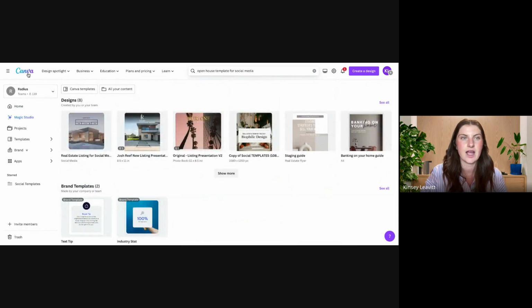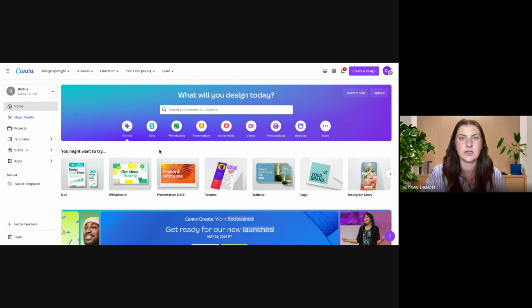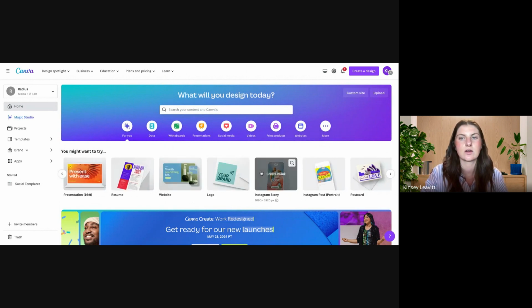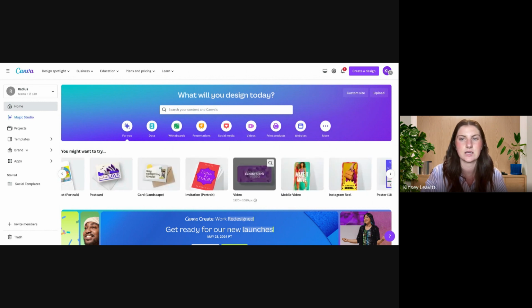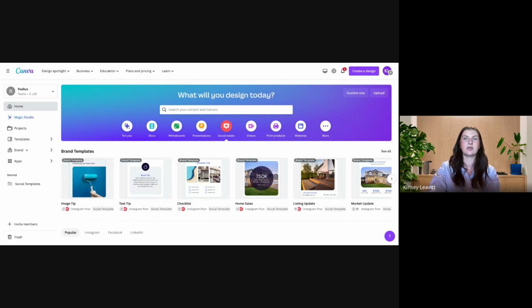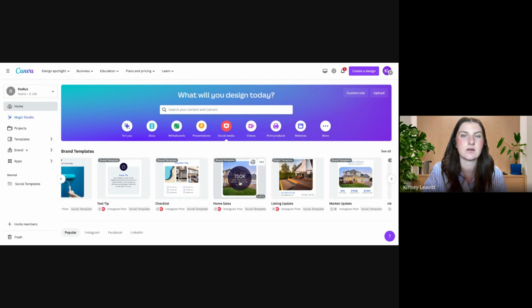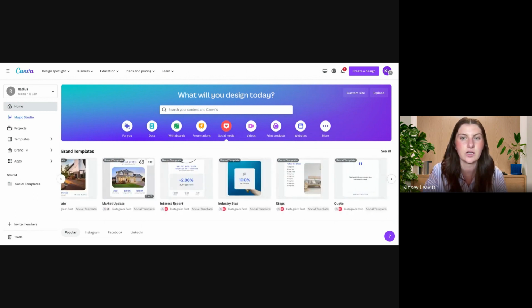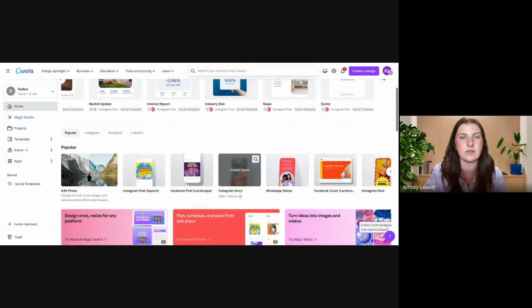So when we go back to the homepage, we can always click back here. We can also start designs from any custom size or scroll through all the existing doc types that we have. So for this example today, we'll just continue with social media. Once we click that, we'll see that there are some brand templates that have already been created for you that you're more than welcome to start with. Or you can start with a blank design.